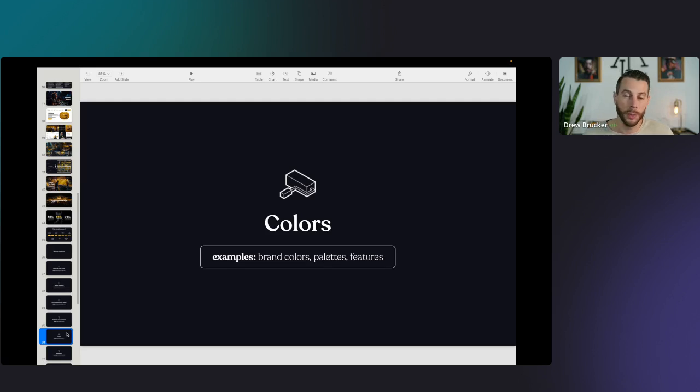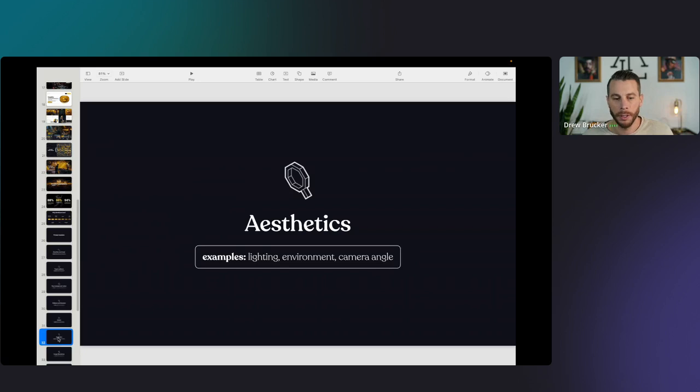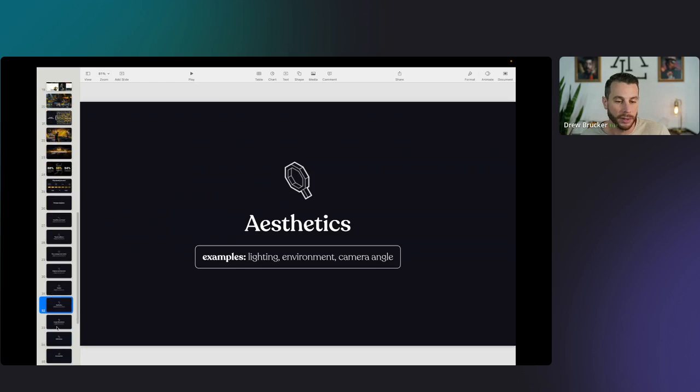The features. Is it dark? Is it moody? Or is it light? Is it airy? What's your brand colors? Yellow, black, white? Whatever it is, all those things can be dialed in. The aesthetics, right? So the lighting is another factor that comes into play and can be interchangeable, along with the environment and the camera angle. If I want a shot up high over top like a drone, I can do that. If I want a shot down low looking up, I can do that. If I want a side profile of somebody, I can do that. So that's the beauty of what this looks like.